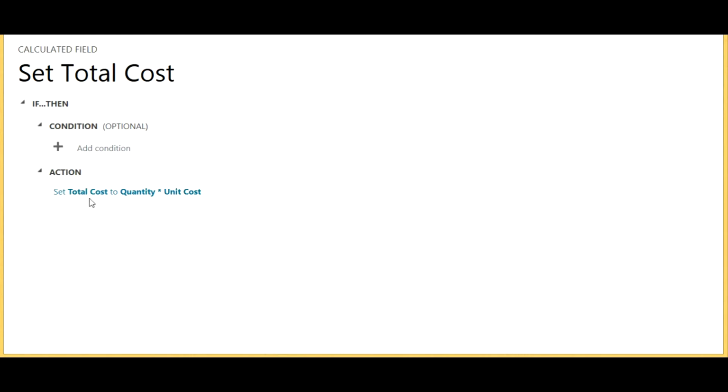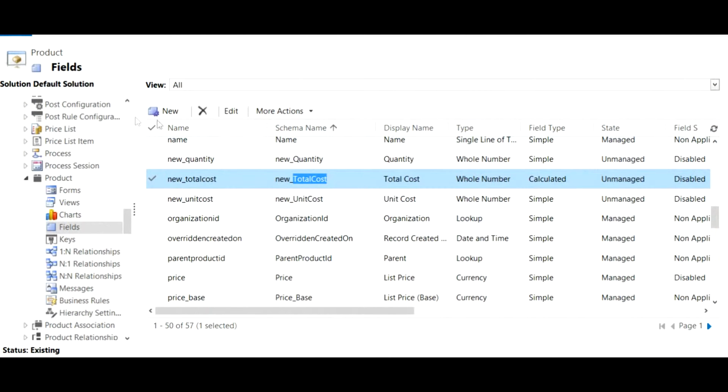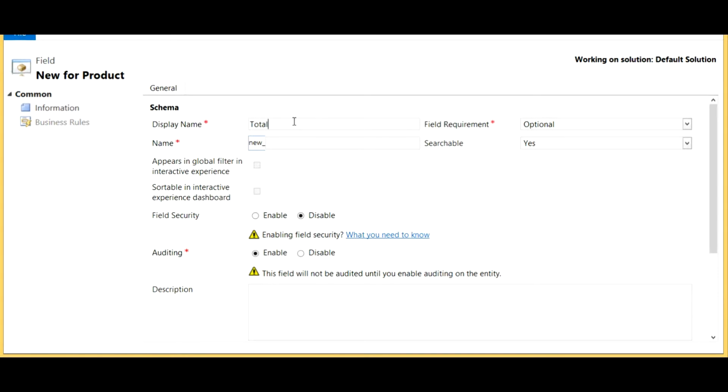The other fields will be simple. So here in this example, we did not apply any condition. We just said the total cost equals quantity into unit cost. Now let's see how to create that piece. So I create a new field called total cost again. These calculated fields comprise calculations that use the fields from the current entity or the related parent entities.